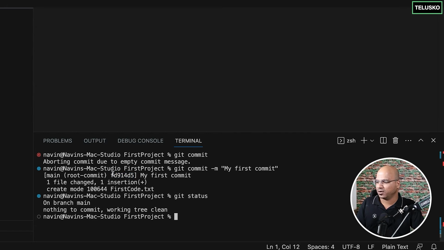So we got FD914D5. Of course, when you do it on your machine, you will get a different number, right? Because this is unique to this particular data. But behind the scenes, this is not 7, this is 40 characters. To display, it is only showing 7 characters here.